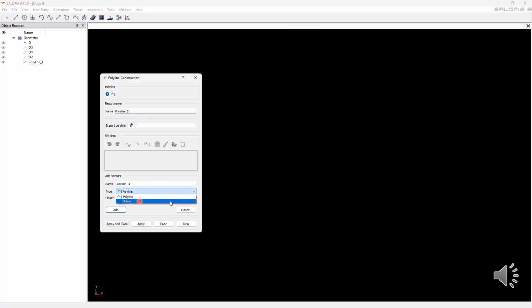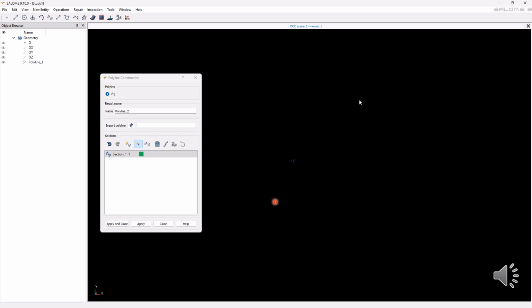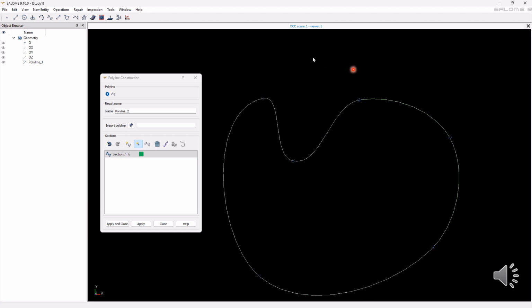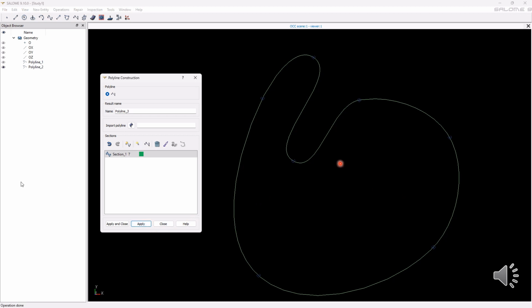In this case, I'll set the type to spline and click on add and select this addition mode. So you can see I am creating a spline. Now click the apply button to save the changes. So you can see a new polyline is created.